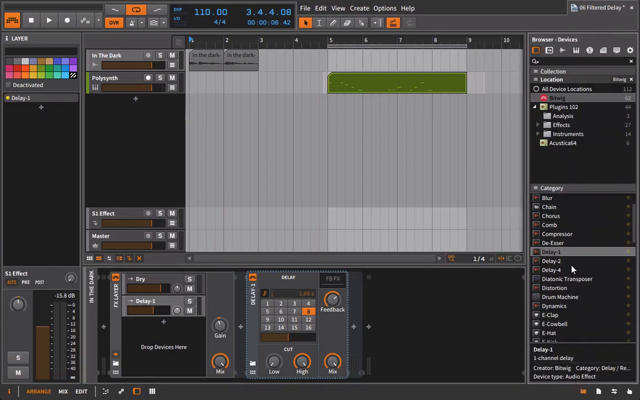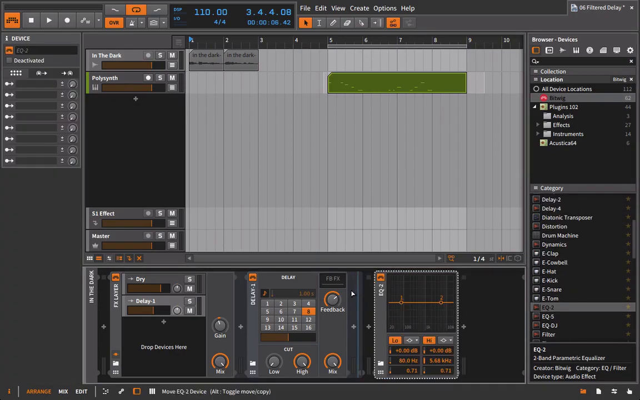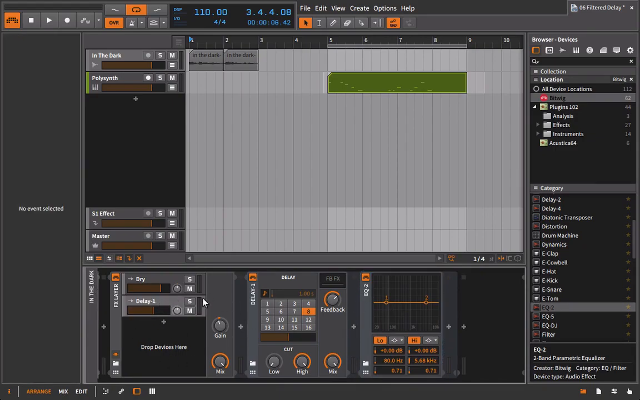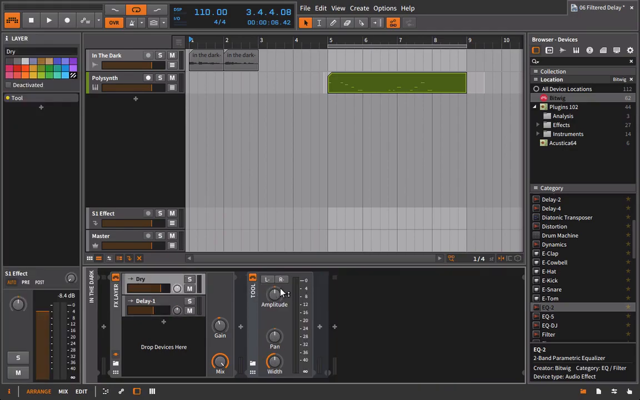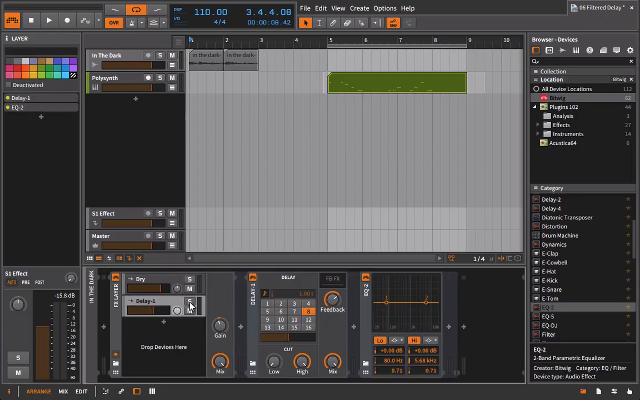And then I want to apply the filtering. So I can do this in a couple of different ways. One way that all of you can definitely do this is if you have some kind of EQ plugin. So I'm going to apply this just to the delay chain. Very important. We are now processing just the delay. The dry signal is being left completely alone. I don't even need this tool device in here, but the delay is what we're working with.